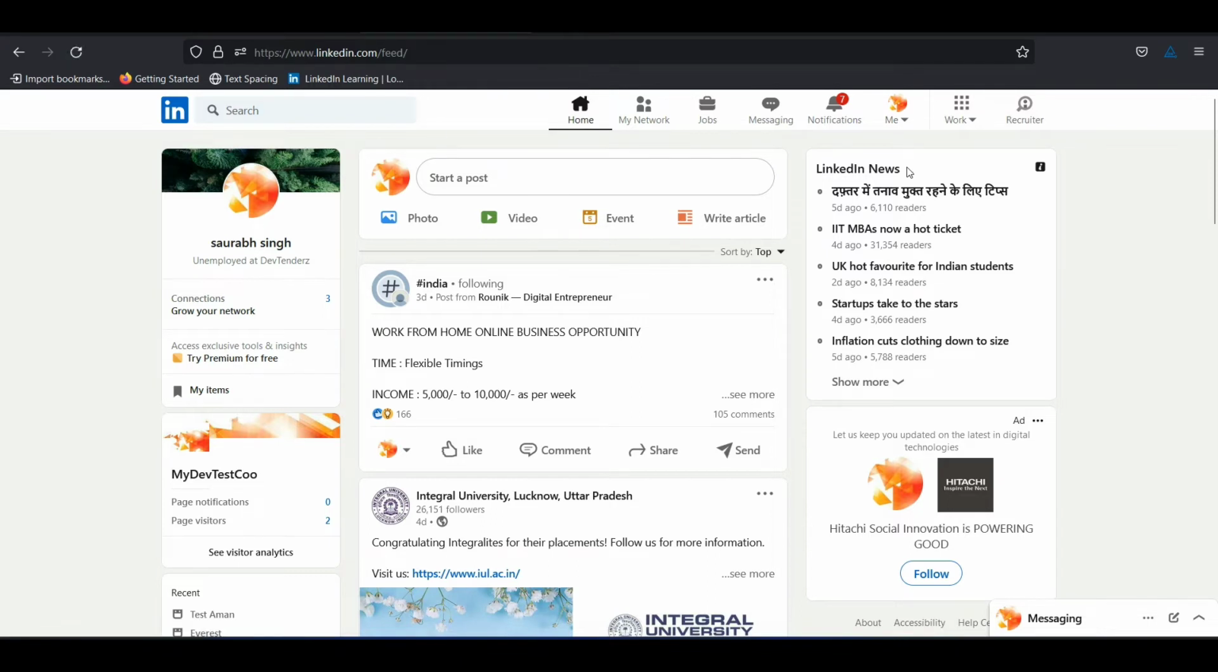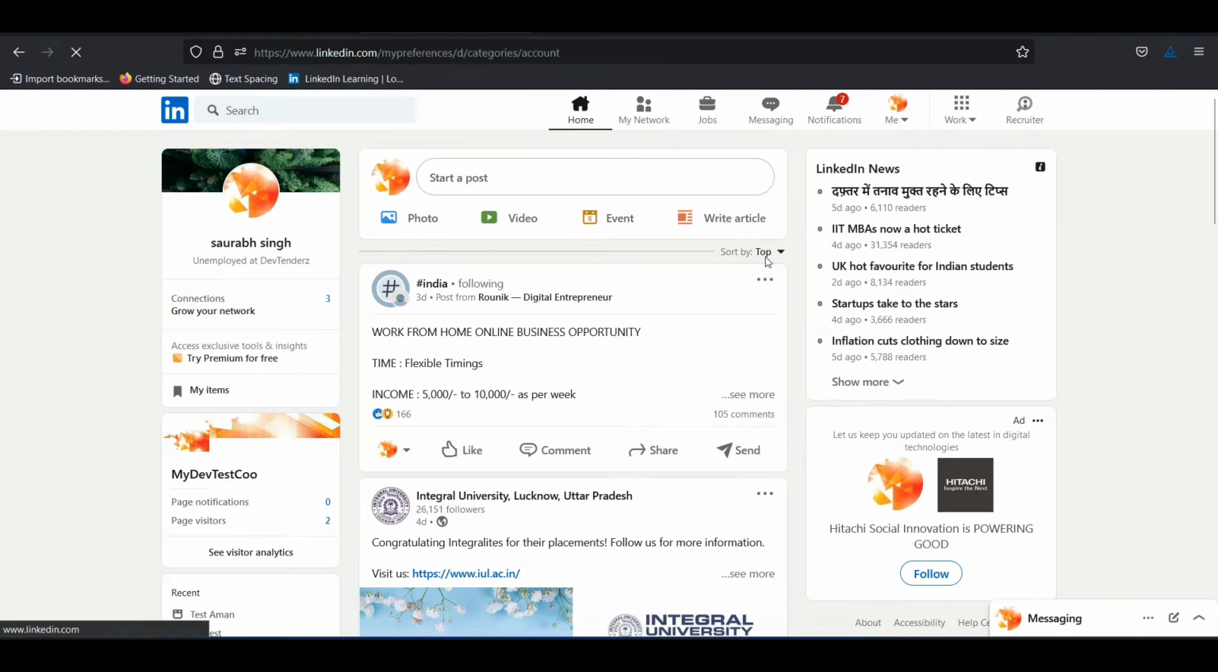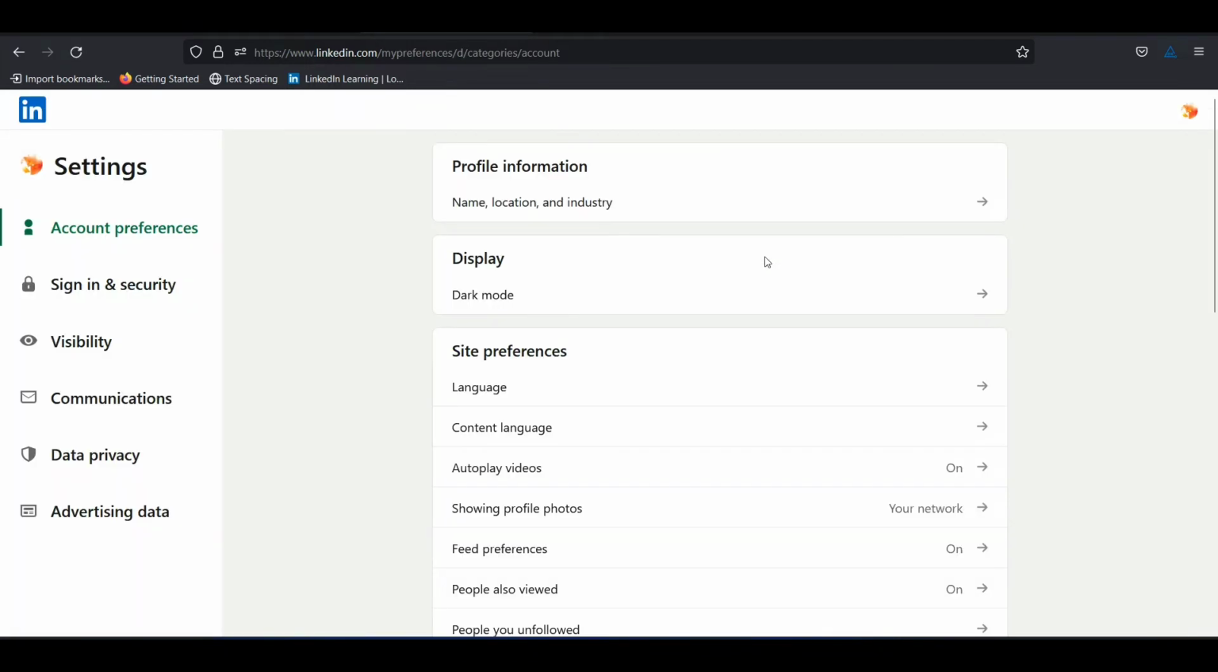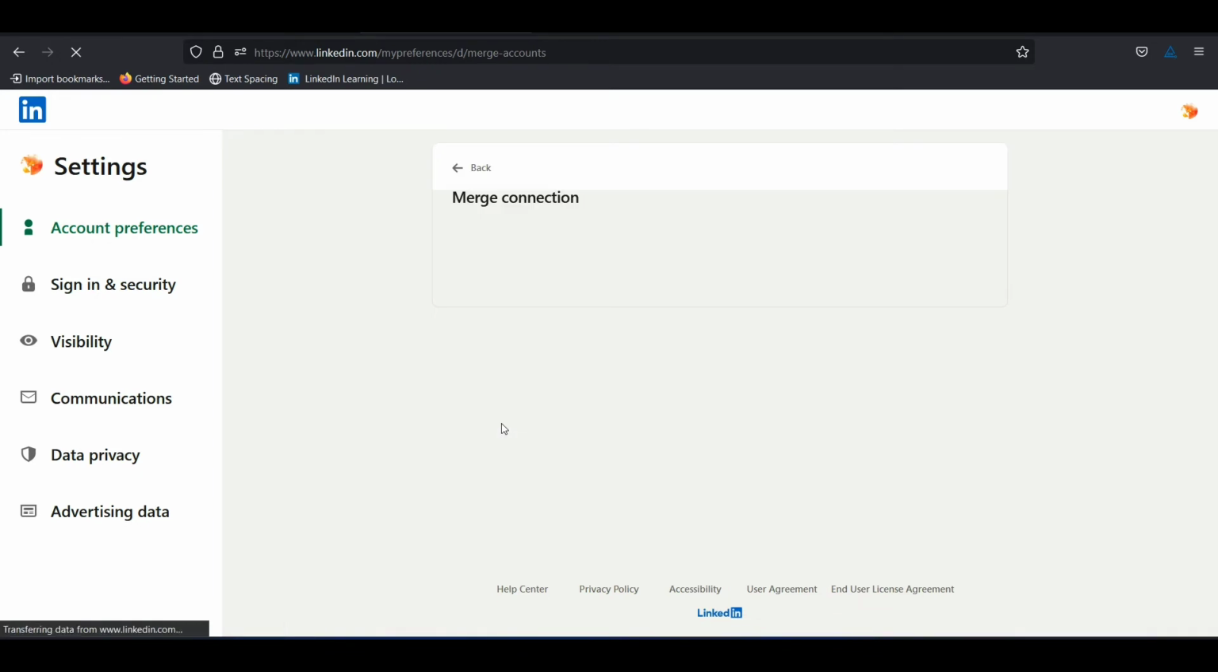To merge duplicate LinkedIn account from the Settings and Privacy page, click the Me icon at the top of your LinkedIn home page. Select Settings and Privacy from the drop-down. Settings page will get open. Account preference is already selected under Settings section present on left side of the page. Select Merge Accounts present under Account Management.